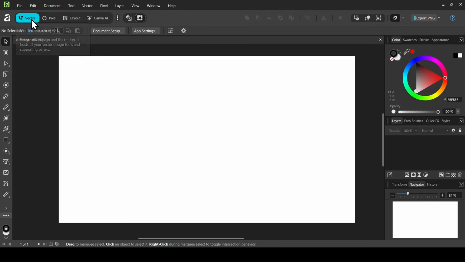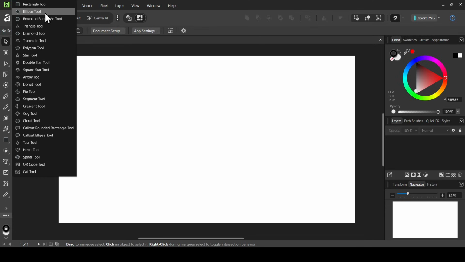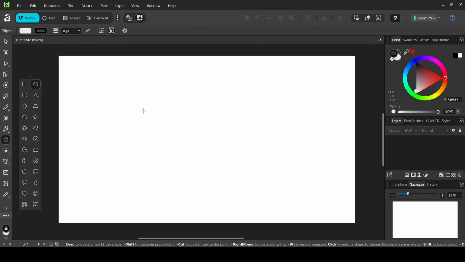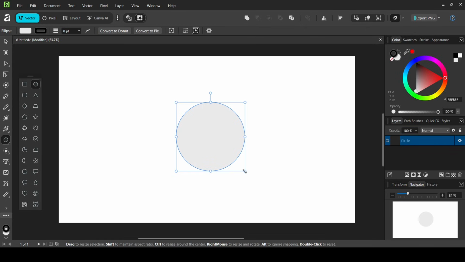So now I am on Vector Studio, and now let's select the Shape tool, left click, and then select the Ellipse tool. And now in order to create a perfect circle, hold the Shift key down and then create your circle. So here it is.